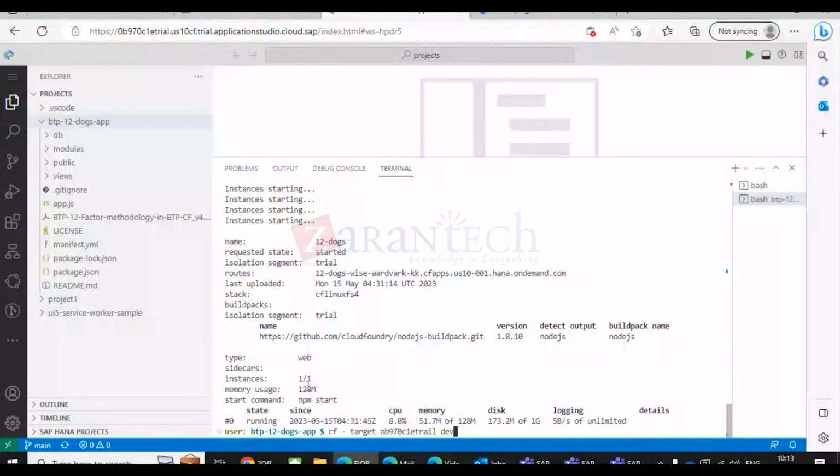It is created over here. It is showing it is running and all this created over here. Okay. So do you want to access this application?